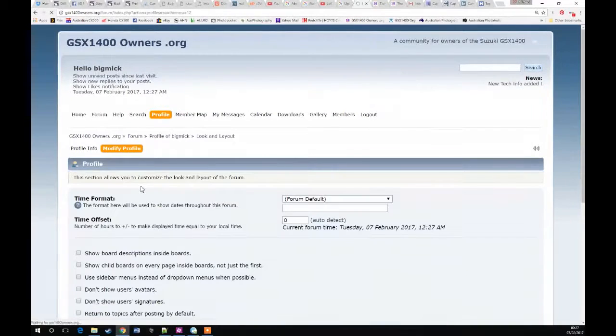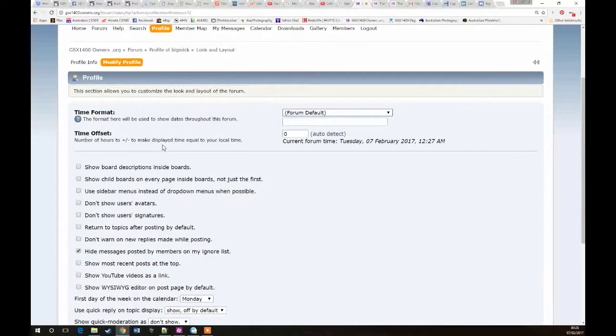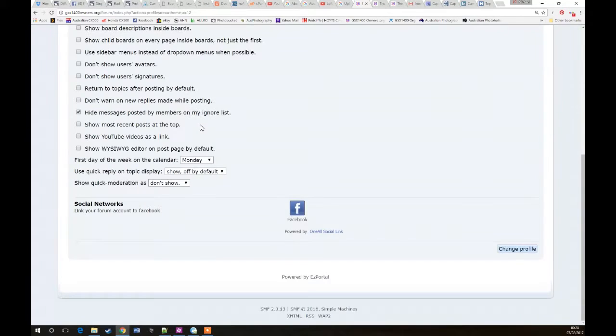Look and layout allows you to change the time format. If you just stick to forum default, it's easier. The time offset, as you'll see, our current time here is 12:27 AM on the 7th of February. We're 10 hours ahead of GMT. So if you're in London, you need to put -10 in there to bring it to the correct time zone. You'll have to do a little bit of maths there, sorry about that, but once it's done, it's easy.